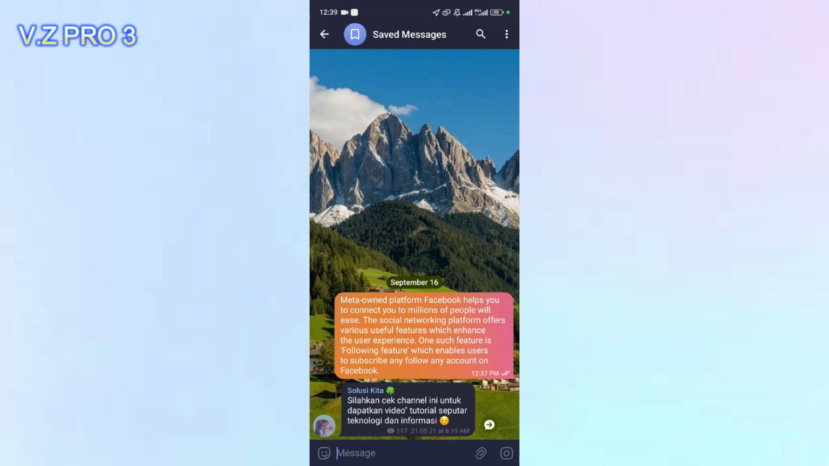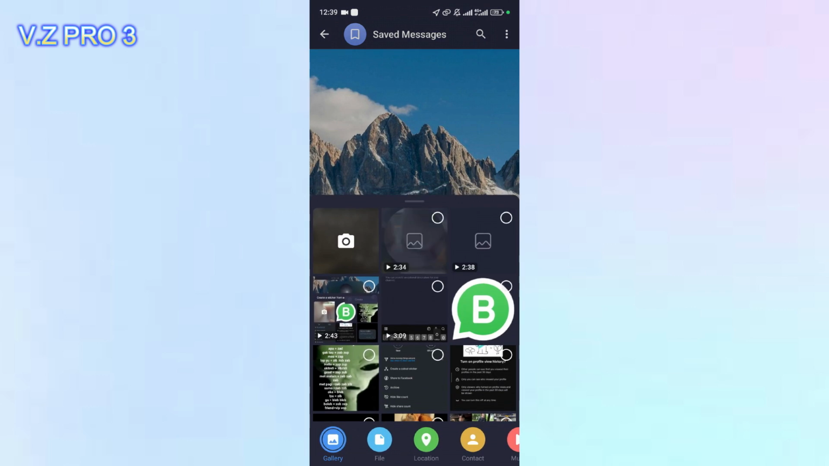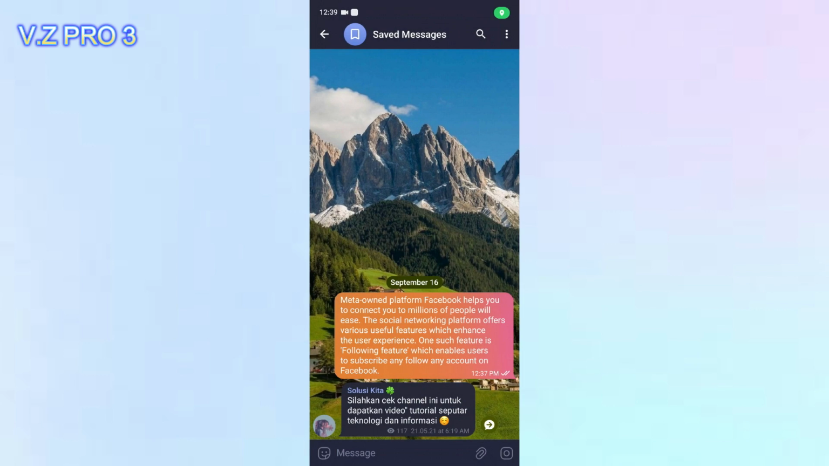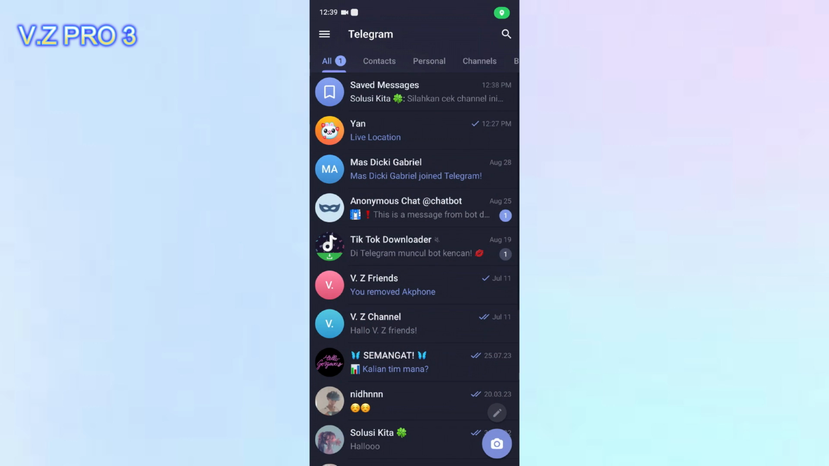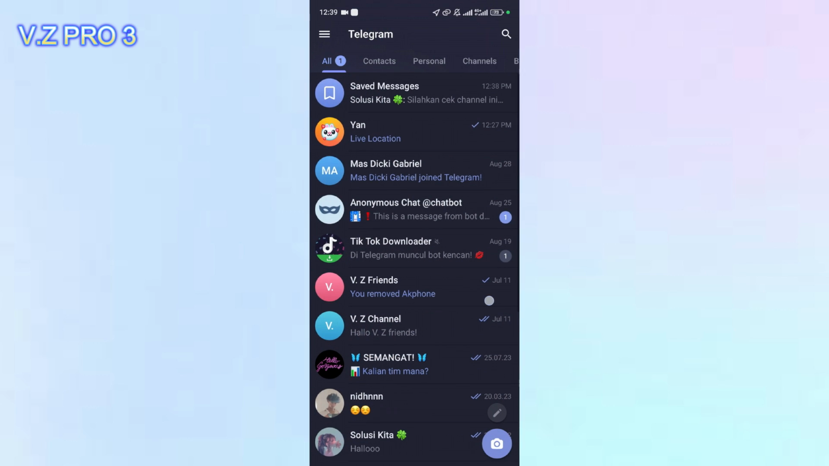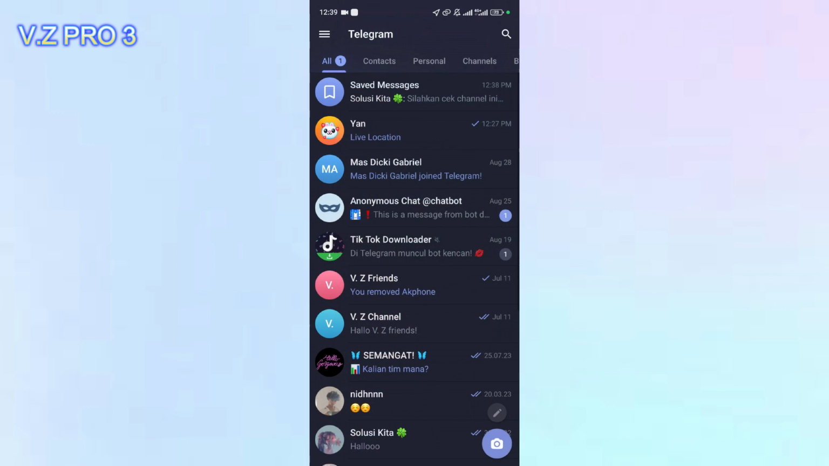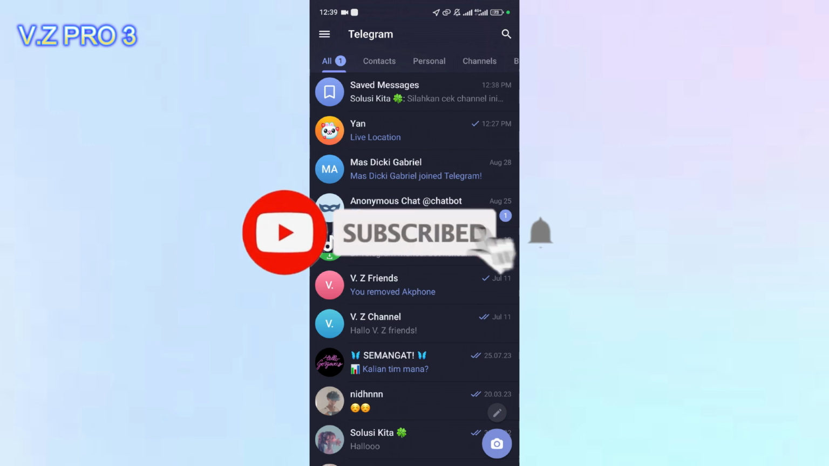You can see, you can also save media on here. You can add pictures. You can also add videos on there, save videos on there, in the saved messages. You can save any messages in your saved messages. So that is how to save a message on Telegram.